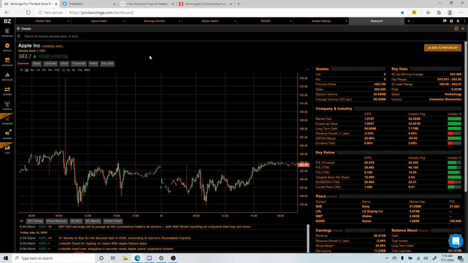Highly recommend it. So that's kind of what you can do with Benzinga Pro, all in one. You don't really need to keep bouncing back to different sites for different information and stuff like that if you're trying to research something.